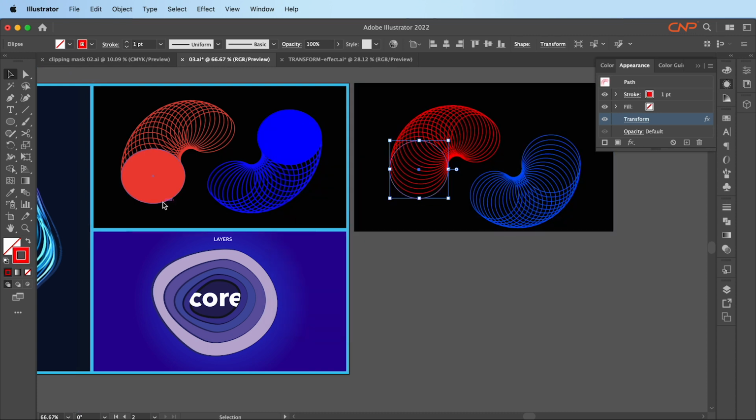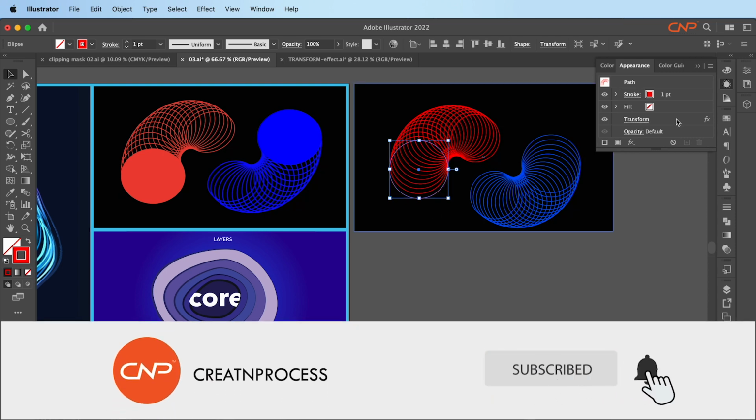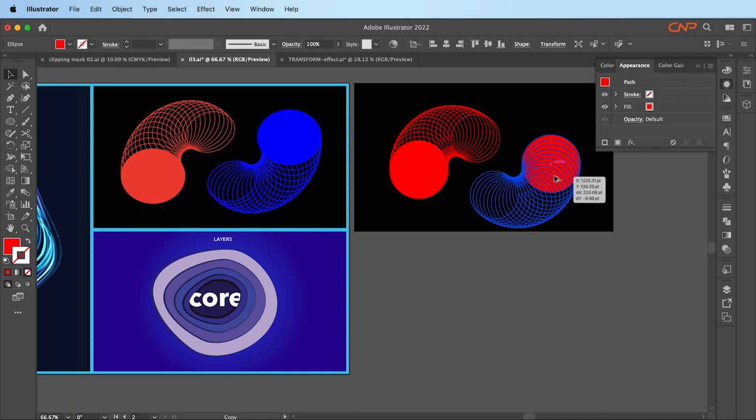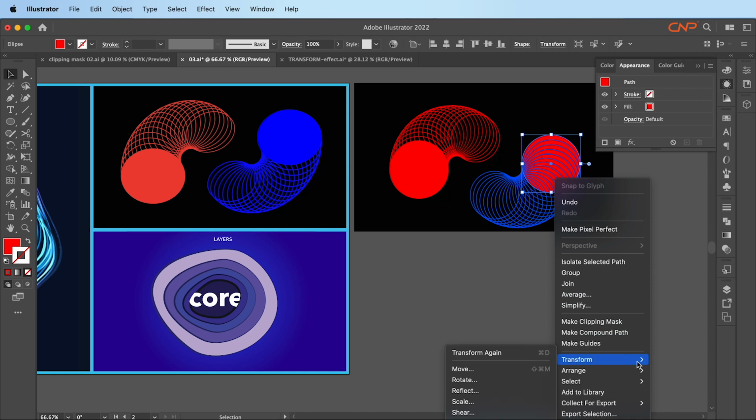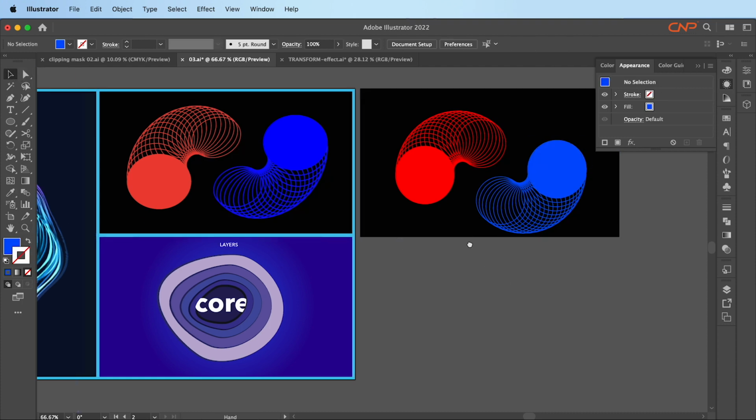And if you want to give this ellipse shape, just bring in an ellipse, or maybe you can just create a duplicate of this. Ctrl C, Ctrl F, and remove the transform and add a fill color to it. In the same way, I'll create one more duplicate, place it on top, arrange it to front, and for this we'll fill it with this blue color. And here's our first design.